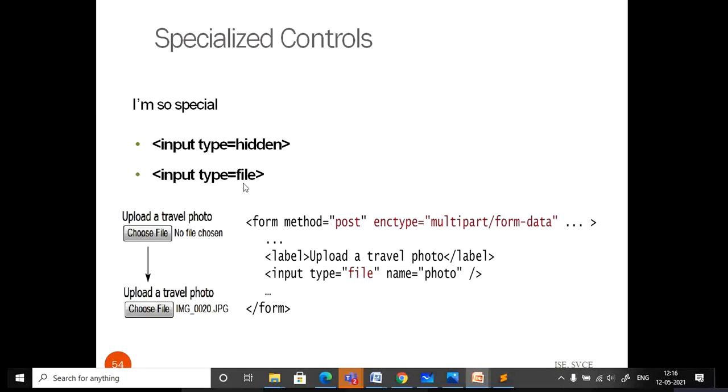Once again we need a button. It is of type file. For that you need to write it like this: input type equal to file, and the name given is photo.